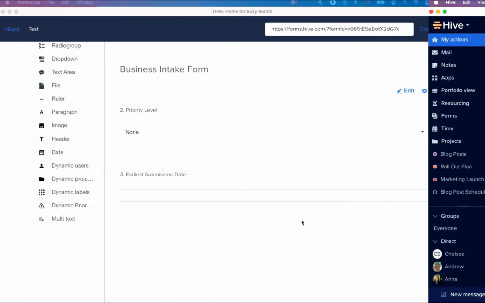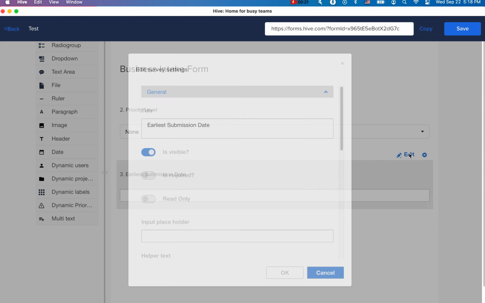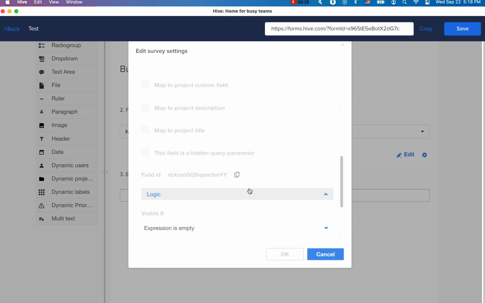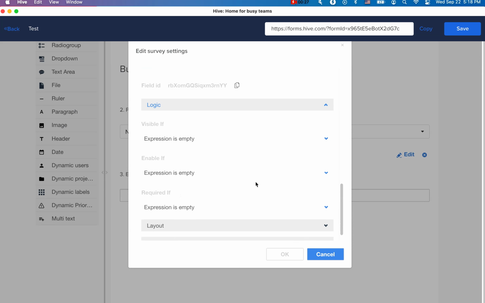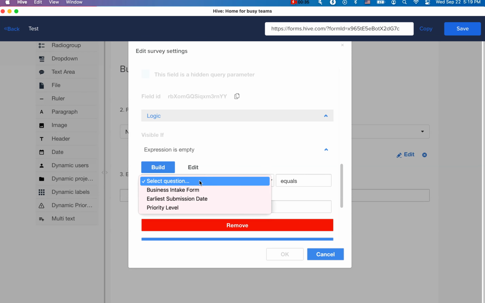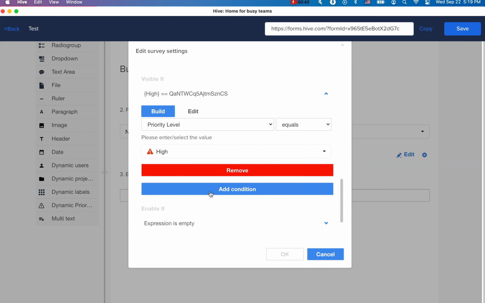When you're building your form, question logic can now use priorities. So you can ask certain questions depending on the priority that your user selects. You can edit the logic of a question by clicking on Edit here, go to the logic section, and choose a logic type that you want to work with. You can then choose to make a question visible or required if, let's say, the priority level equals high, and then you can just add this condition.